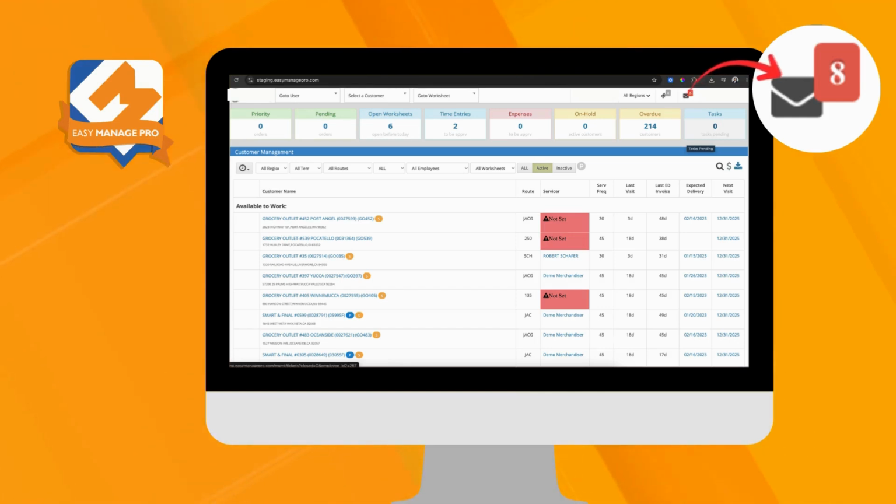This is what the messaging screen looks like on the EMP web interface. Your conversations appear on the left side, showing all active chats and channels. When you select a conversation, the full message thread opens on the right. Here, you can read previous messages, send new ones, and keep track of all communication in one place.